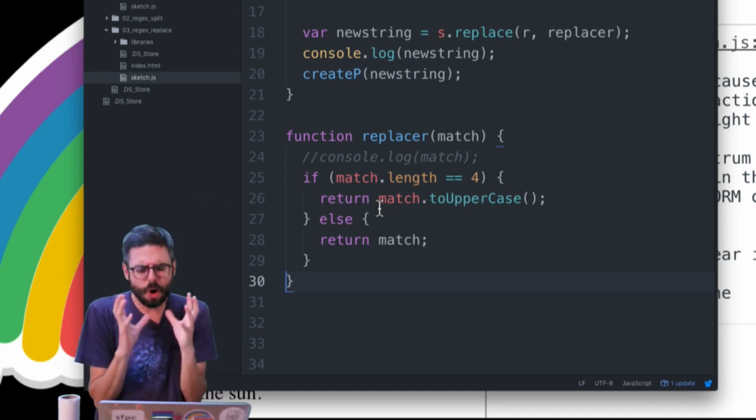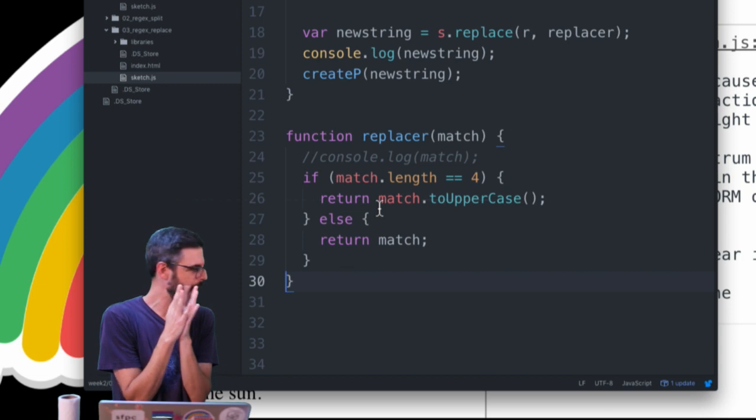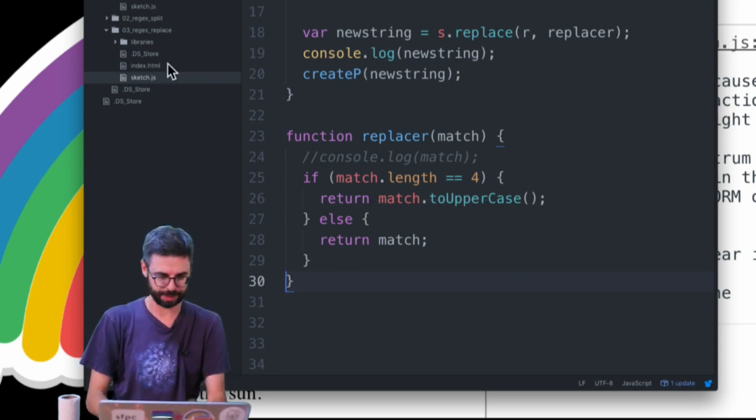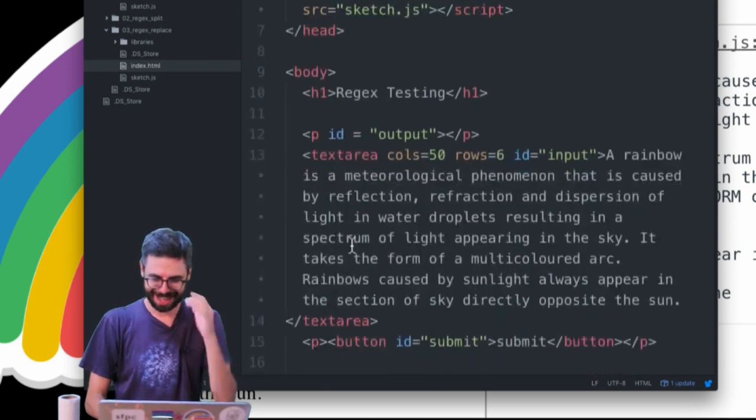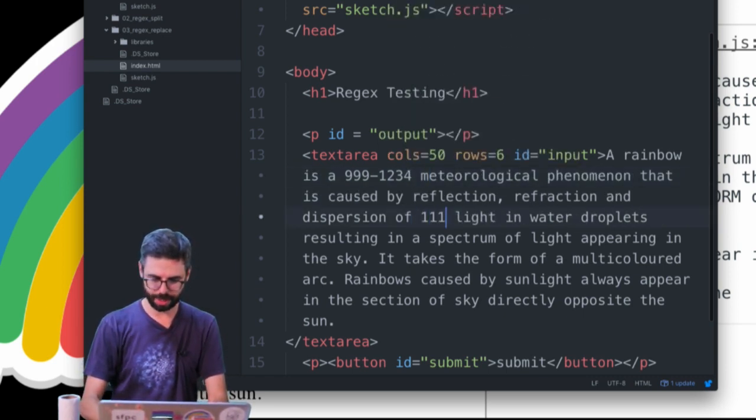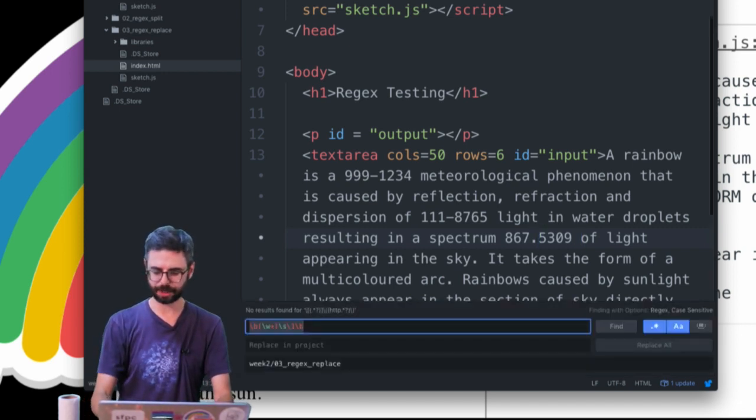So let's look at a little bit more. I'm trying to think of how I can make this a little bit more interesting. Let's go back to the phone numbers for a second, okay? So I'm going to put some numbers in here, 999-1234 and 111-876-5 and 8-867-5309. Okay, so I put a dot in there. So I'll just keep the dash in there.